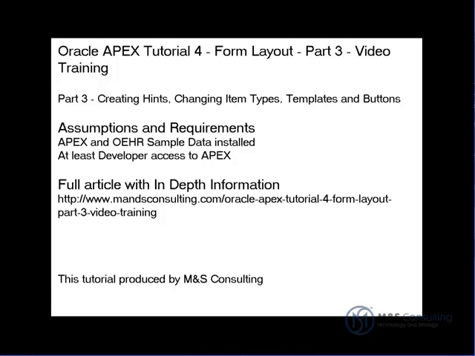M&S Consulting. Part 3 focuses on creating hints, changing item types, and discusses briefly templates and buttons. On the screen is the list of assumptions and requirements for this tutorial, as well as the location of the full article with more in-depth information. We are going to pick up right where we left off in the last video.